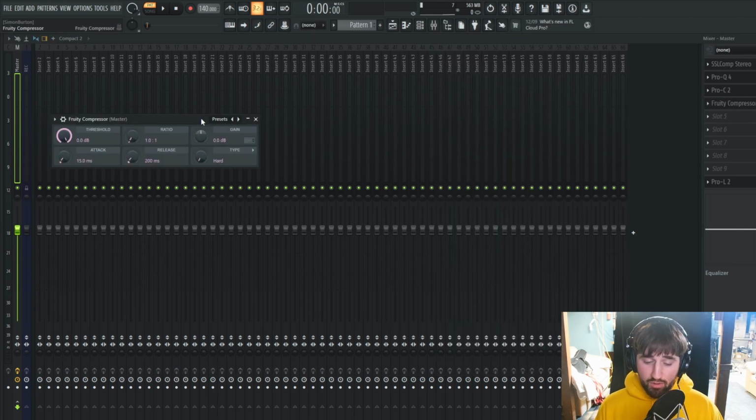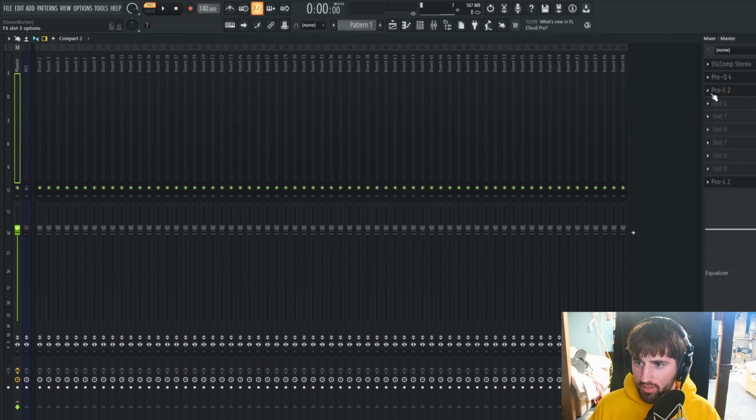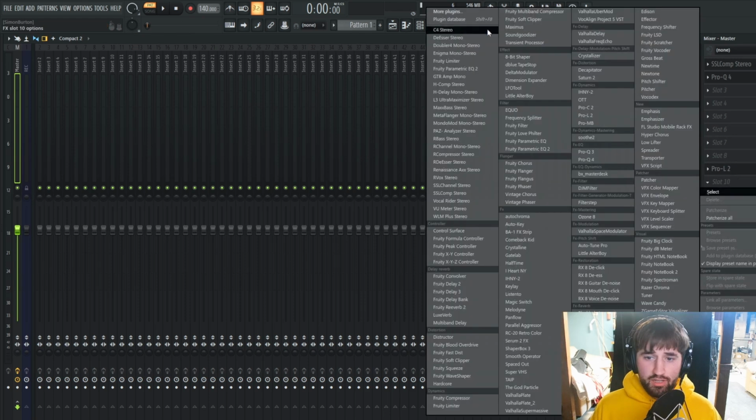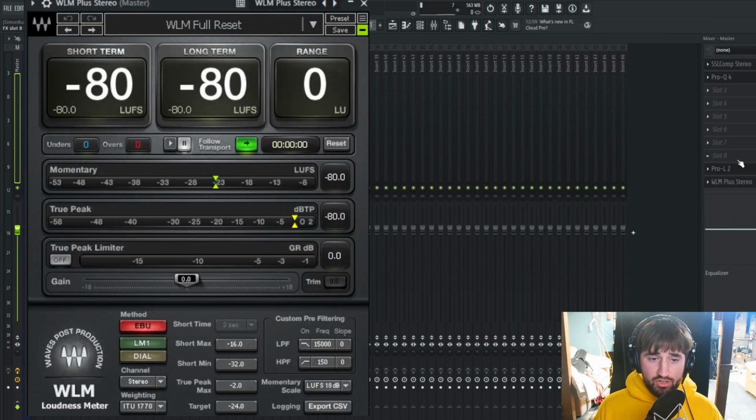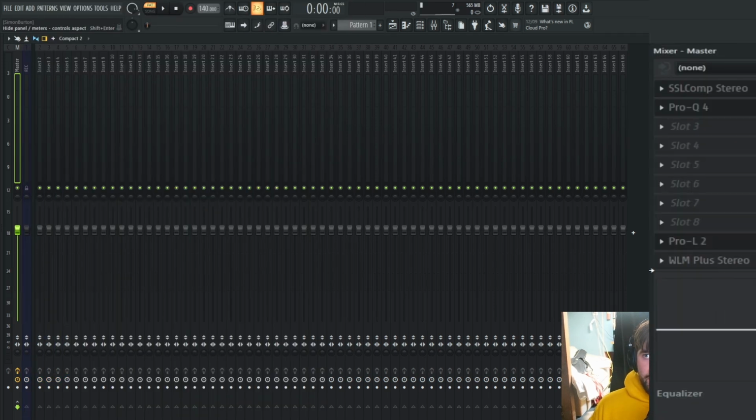You can even save projects you've already done and save templates from that, but I'll show you that later. We're going to delete the ones we don't want. We just want the Pro-Q 4 and SSL compressor. I like to use a measuring plugin at the end of my master bus just so I can always measure how loud my song is in LUFS. So we'll put that after the limiter.